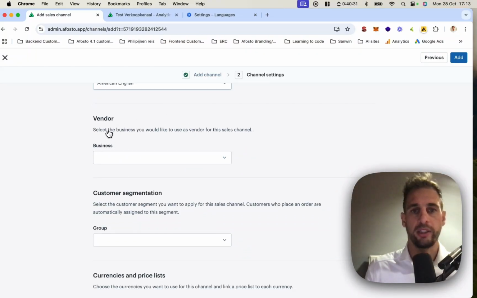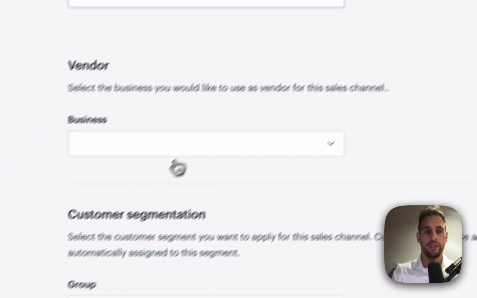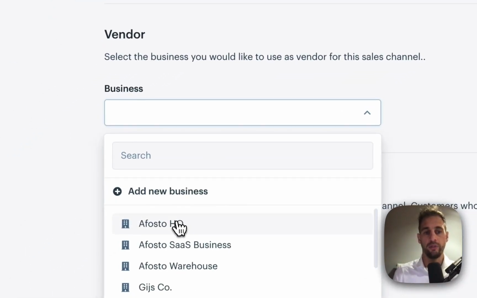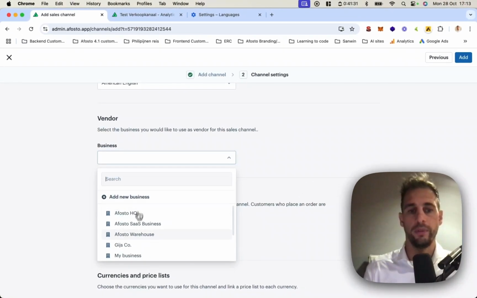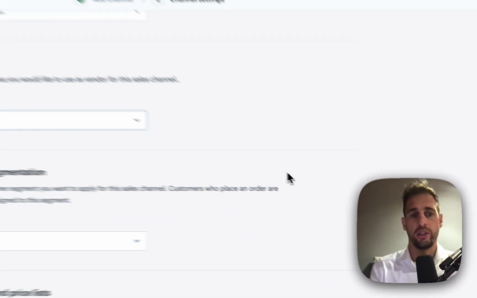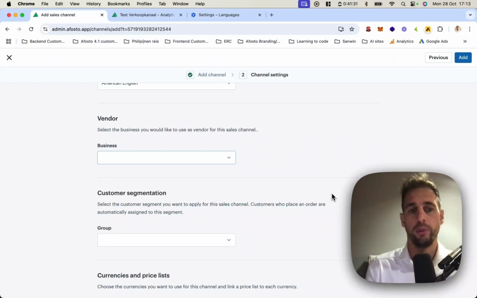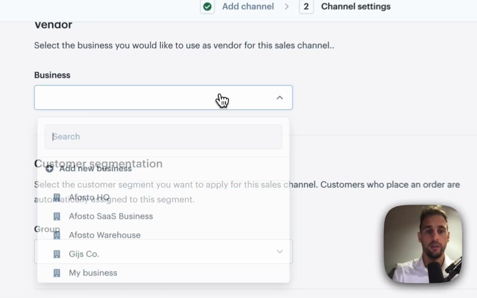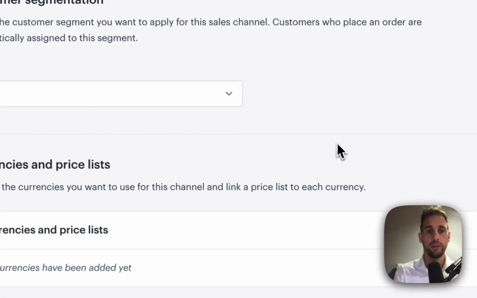Then you can select the vendor. Selecting the vendor is like the selling party for this sales channel. You can add a new business or select one that's already there. I have another video where I talk about different settings within a business. What is important are the invoicing details on that business, because we use that on the invoices if you want to generate invoices for this sales channel. For now, I will select Afosto HQ.